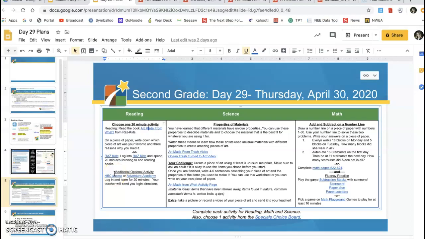For science today, for properties of materials, they are going to be creating their own piece of art using 3 unusual materials. So they can watch these videos again for some inspiration. And then their challenge is to create a piece of art using at least 3 unusual materials. They should be asking you before they use anything. So I will put that in the student video as well, but definitely, they'll probably be coming to you to make sure a material is good to use.